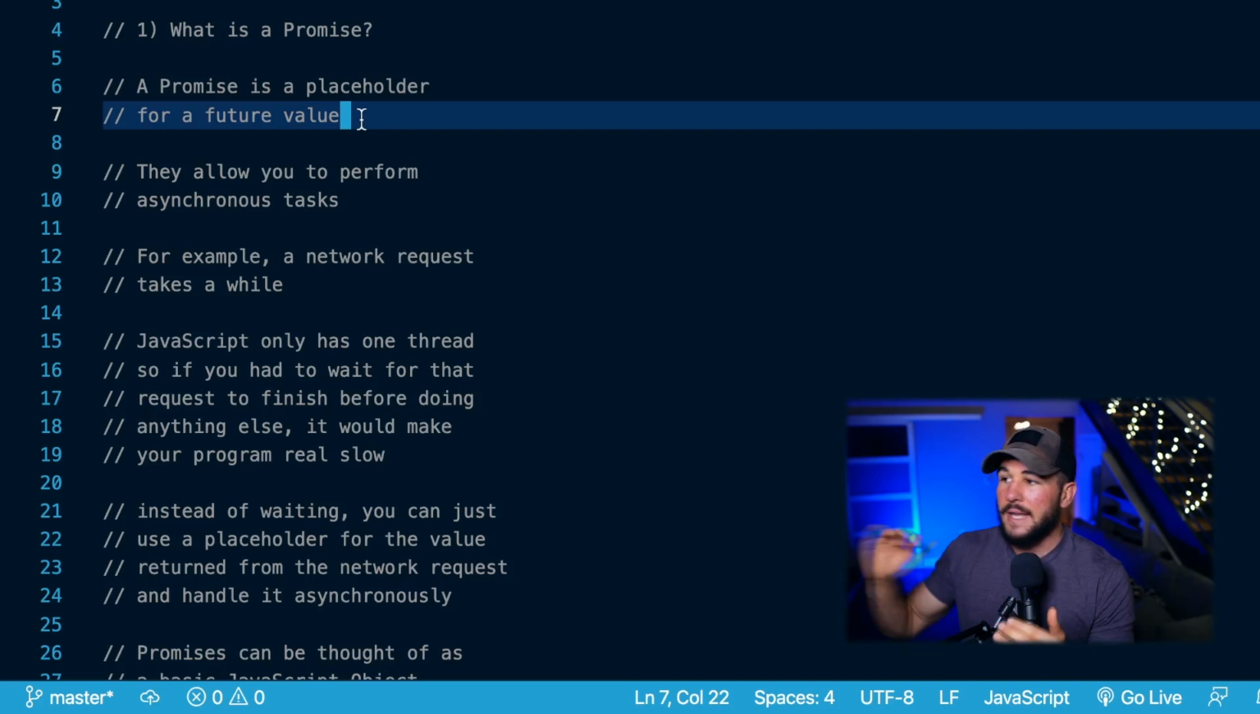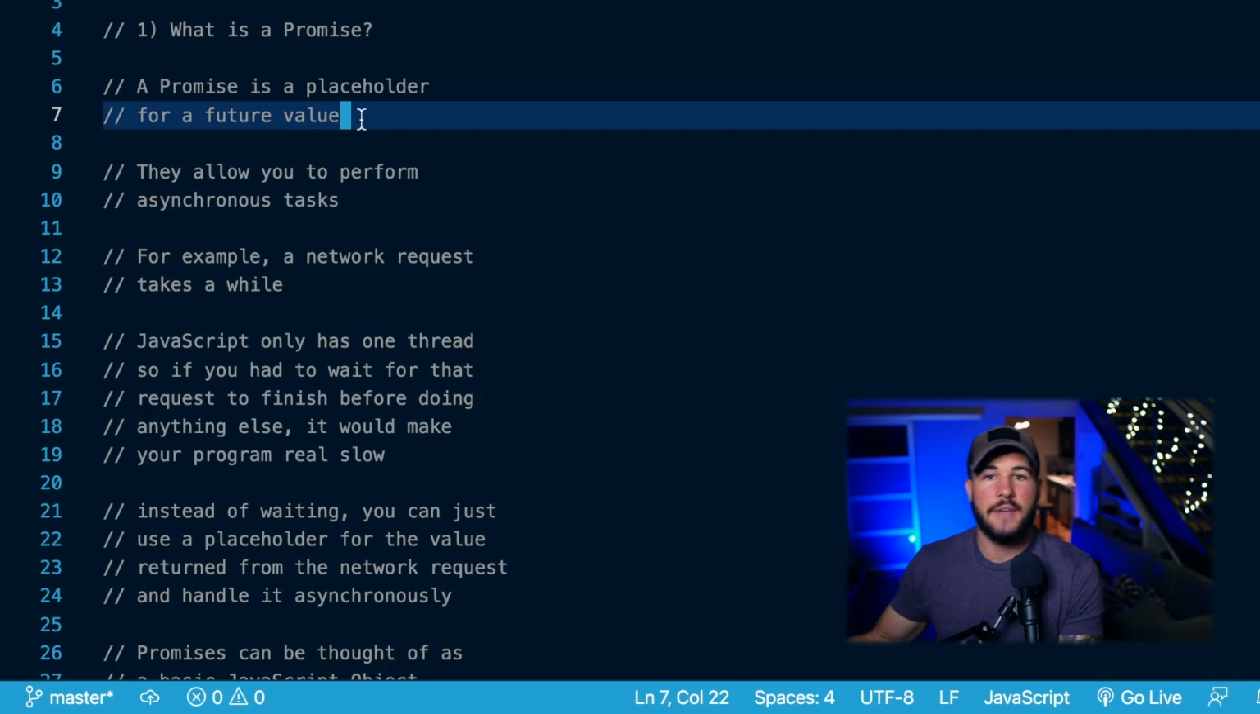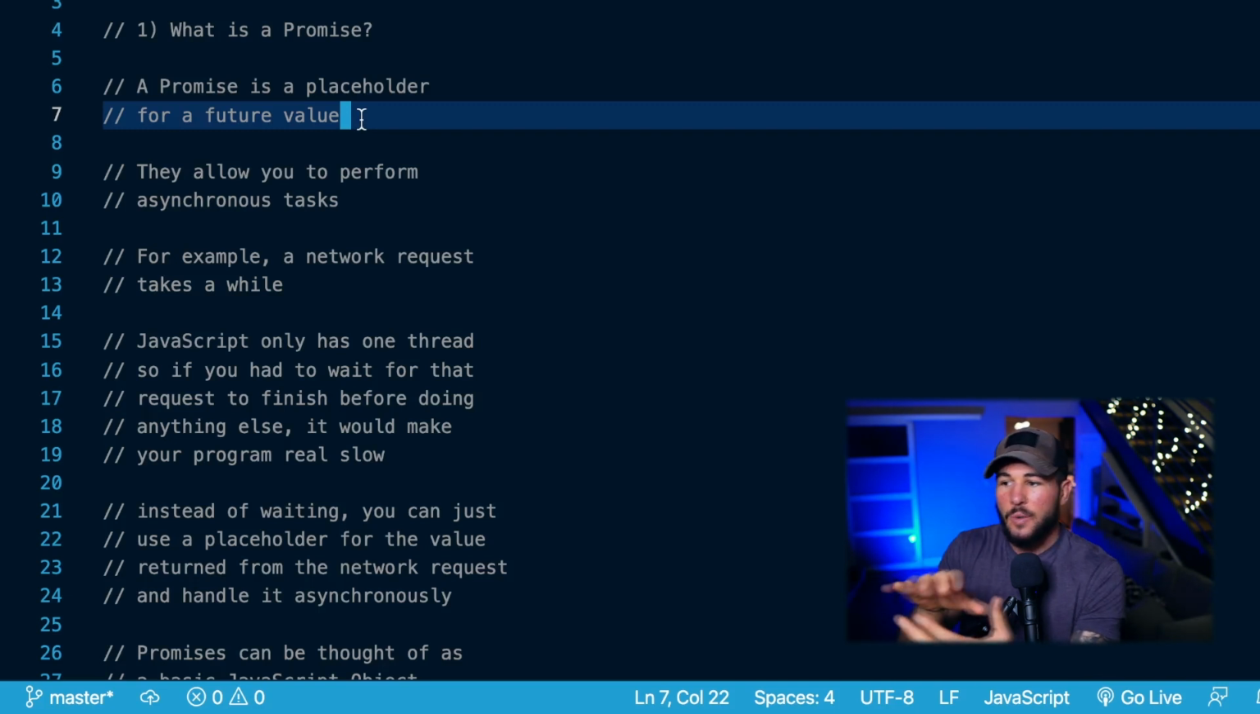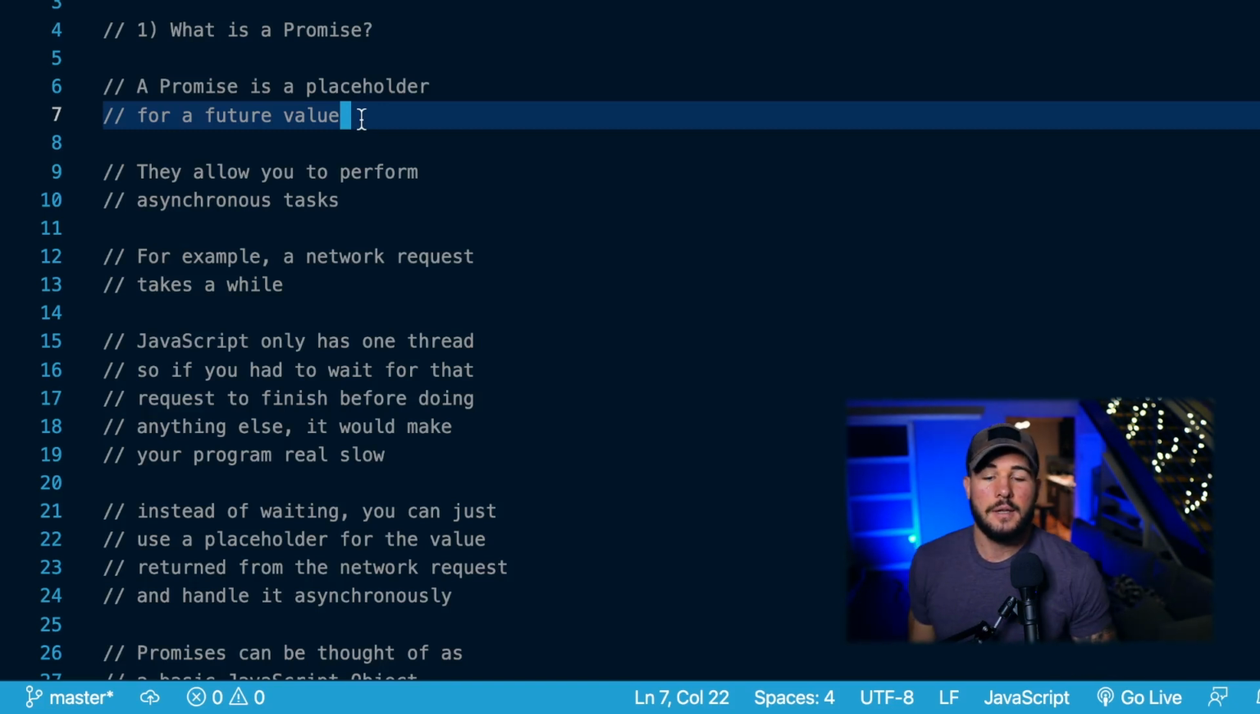So you can kick off the network request and then you can create a promise. And this promise is just going to represent, okay, we don't have this value yet, but once it comes back, then we want to do something with this value. And that promise is going to be that placeholder for that value that isn't here yet, but it's going to come in the future. So a promise is a placeholder for a future value, and it allows you to perform asynchronous tasks within JavaScript.